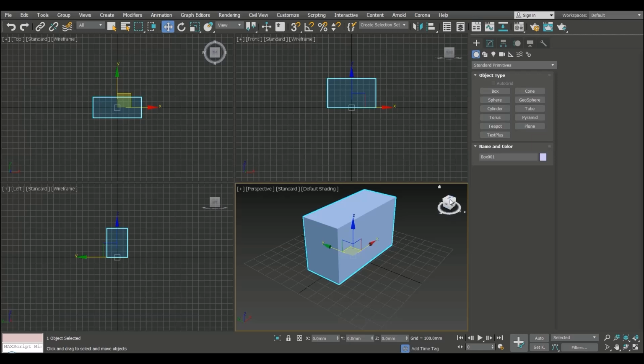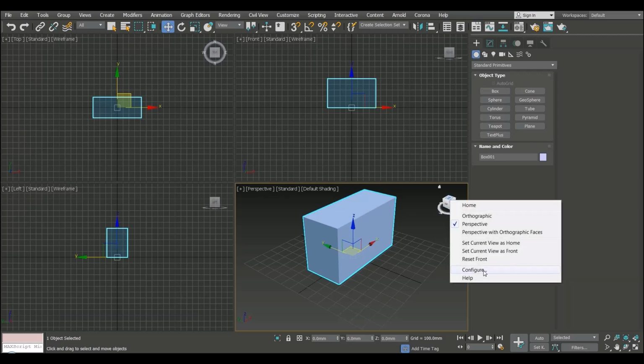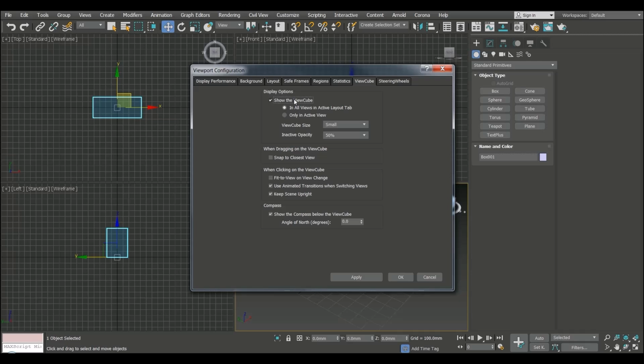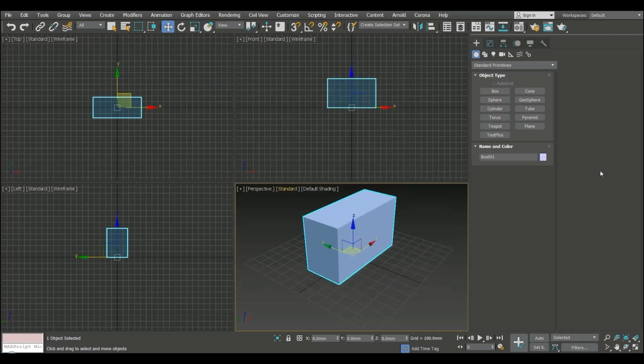And you've probably got this view cube on, which I never use, so I'm just going to turn that off here, show view cube, hit apply and OK. So what we're doing is just minimizing the menus and any functions that we're not going to use. This will speed up Max and also unclutter it a little bit.